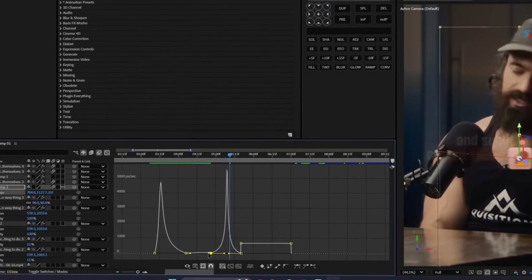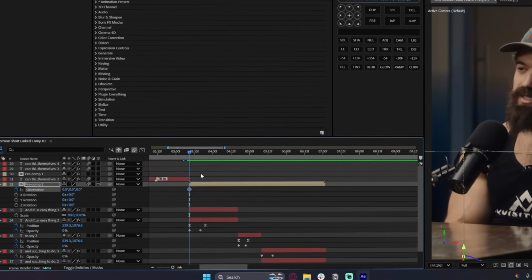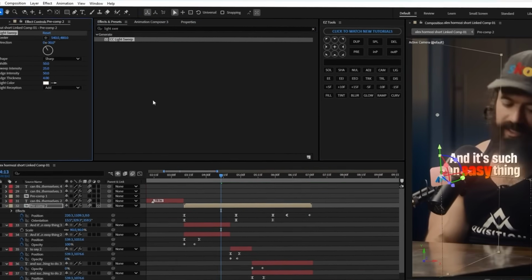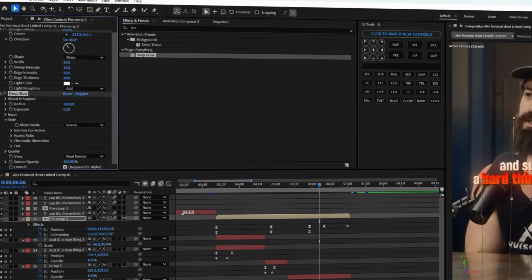Now we smoothen everything out in the graph editor, then I keyframe the orientation, orient it like so here, orient it like so here, and finally finish it off with a light sweep to make it pop and add a deep glow to bring it to life. And with that being said, that completes our first animation.